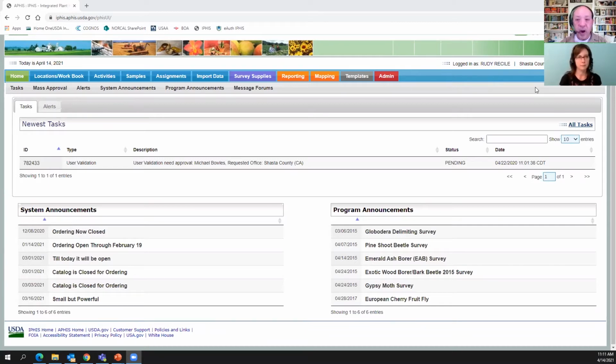Once you're in there, you're going to start off on the home page. Remember, when you get to the home page, take a quick look down here in system announcements and see if there's anything going on that you need to be aware of, such as a programming update.